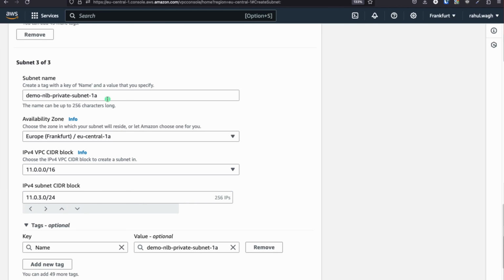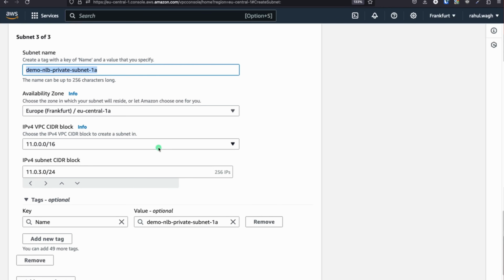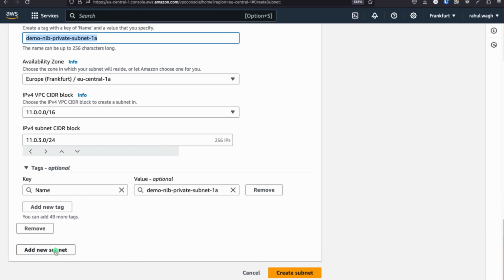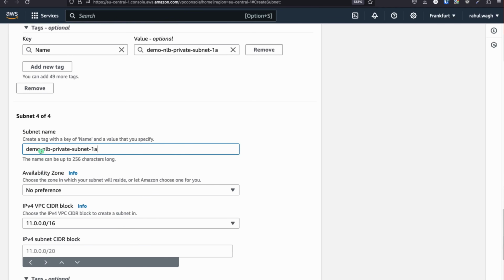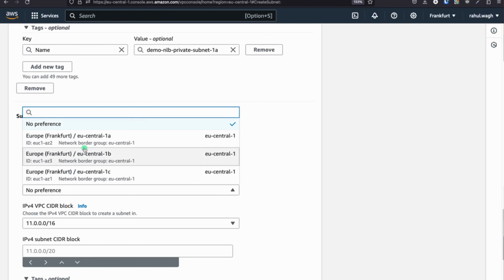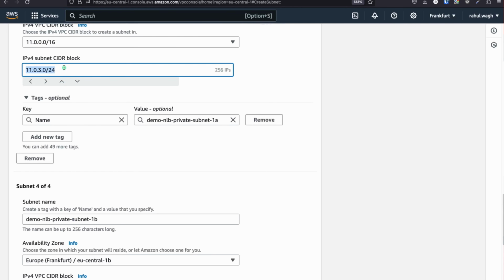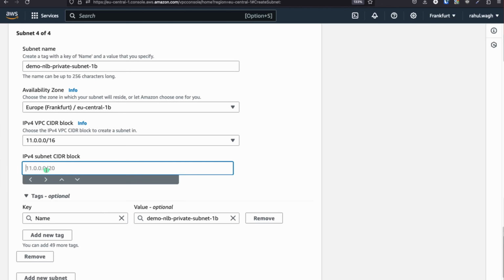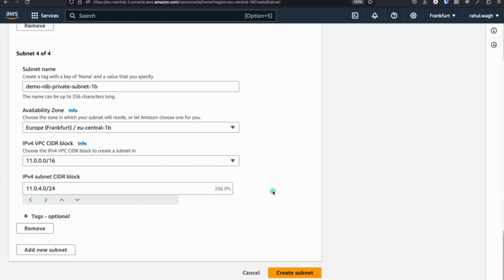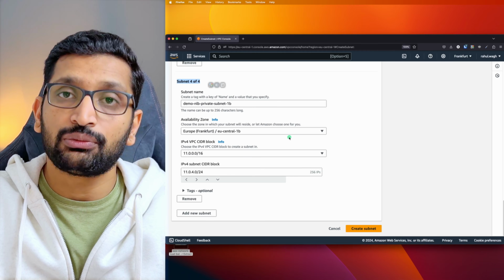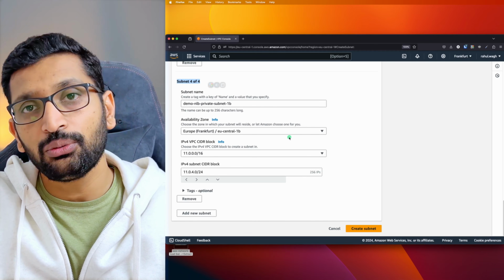and that's it. I'm just going to copy this name once again because we are going to create one more private subnet. So go ahead, click on add new subnet, paste that one, and change the availability zone to 1B. And IP range, I'm just going to copy the IP range from here, put it over here and make it 4.0. And now we are done with it. So here you can see subnet 4 of 4. So we have created 4 subnets, 2 public subnets and 2 private subnets.